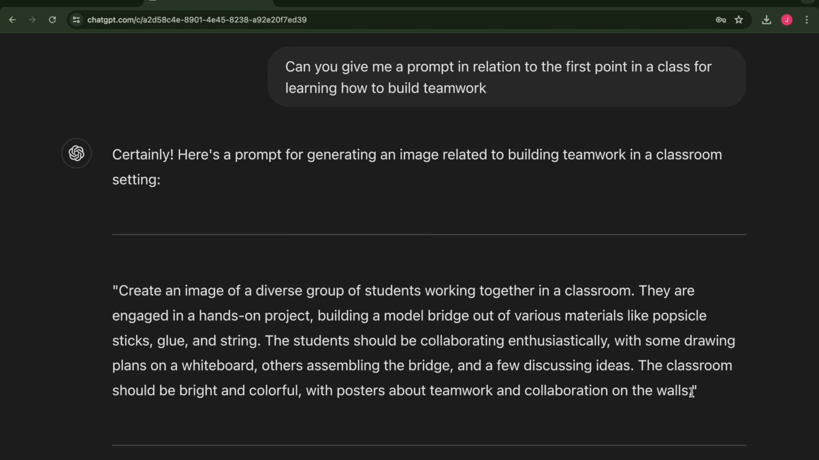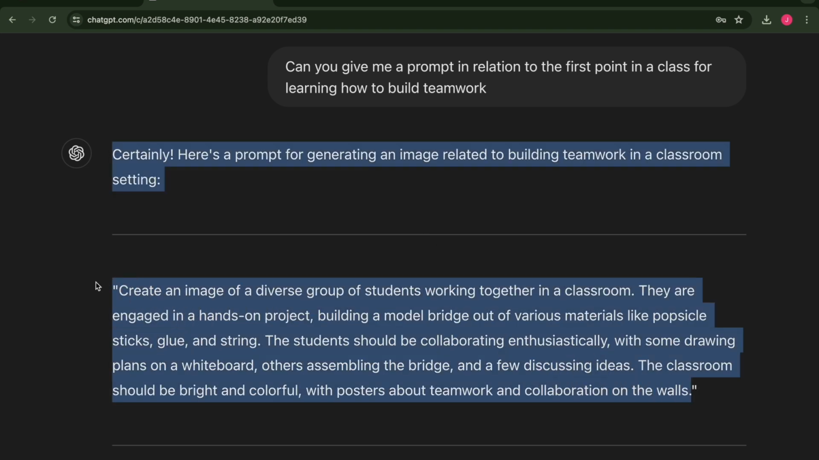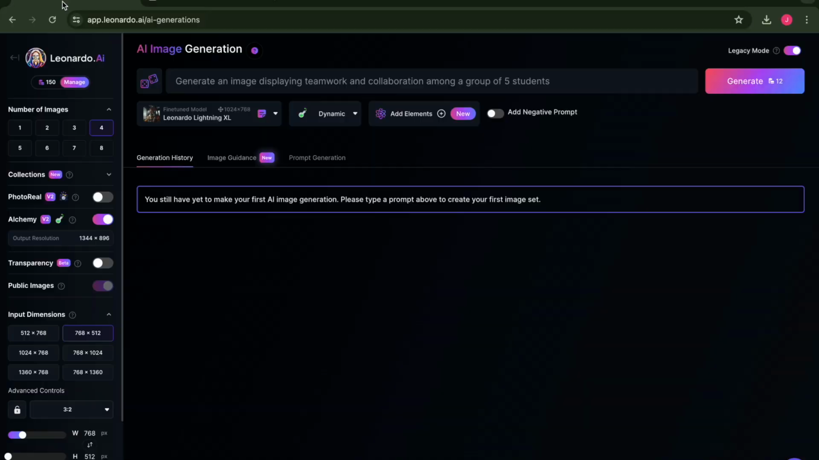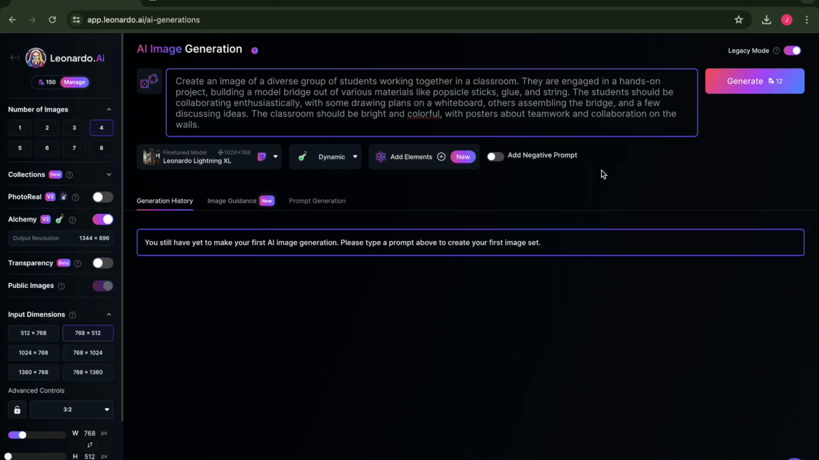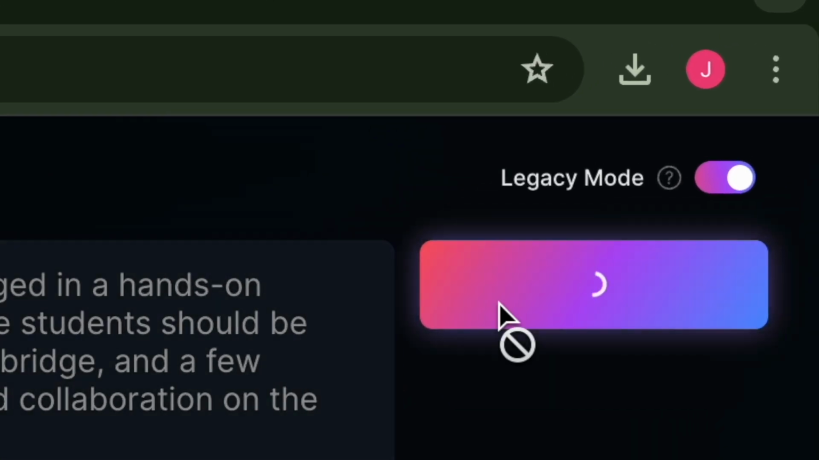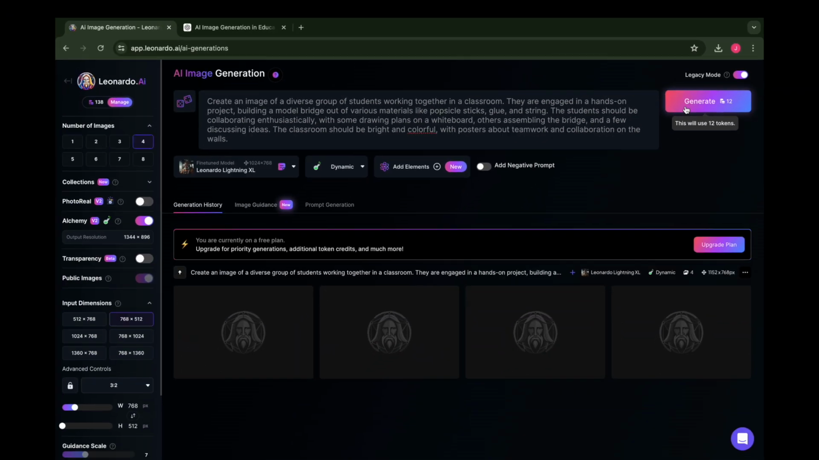You can either generate the image directly or enhance your prompt by leveraging ChatGPT to generate a more detailed prompt. Finally, hit Generate and download the images as needed.